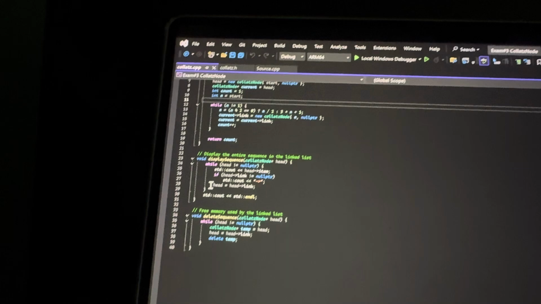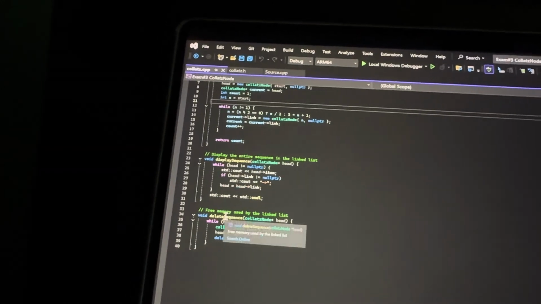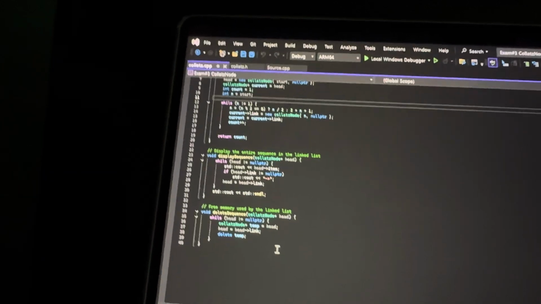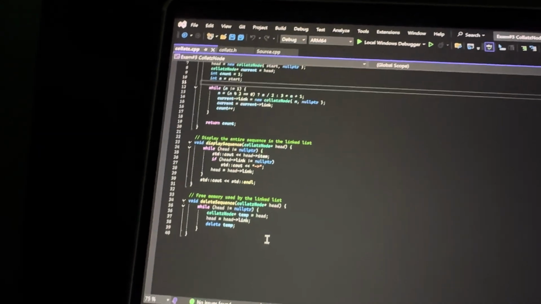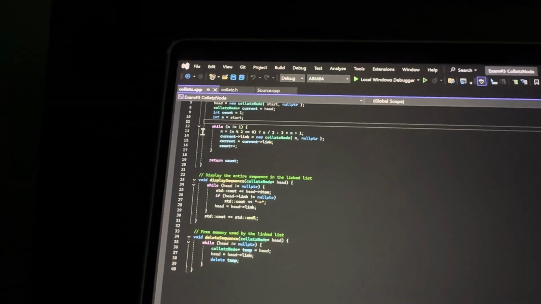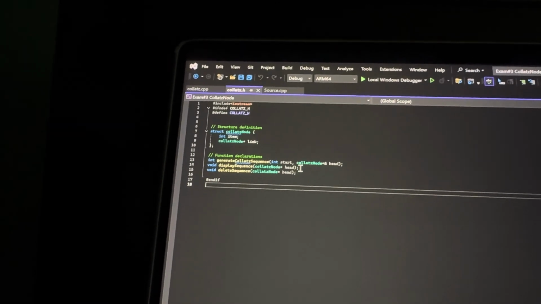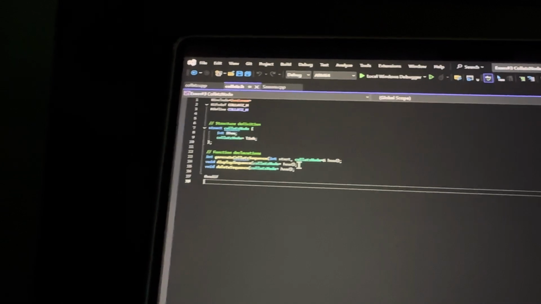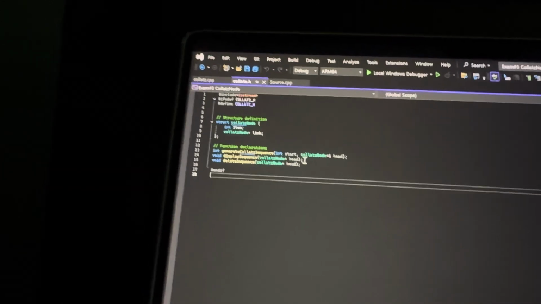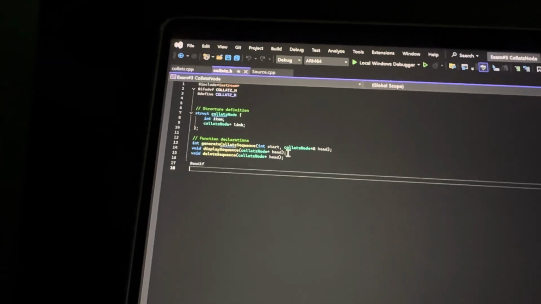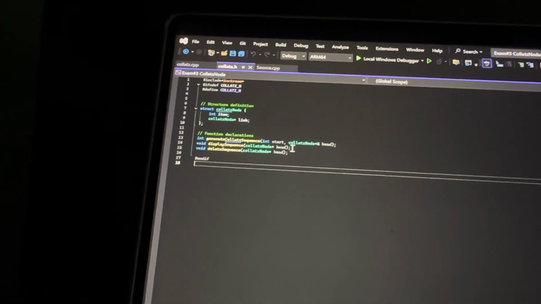From there, we go to delete the sequence to free up memory using the linked list. It frees up the memory to prevent memory leaks. So then we go into the header file. From the header file, this prevents the file from being included multiple times. So we then define a node for the linked list. It holds one integer and points to the next node.